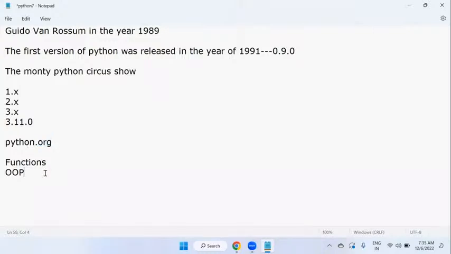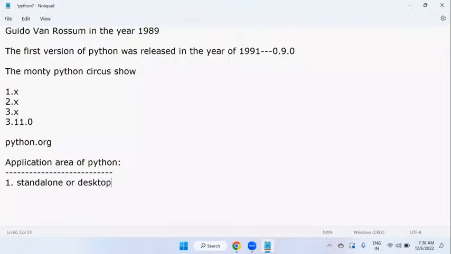Now coming to the application areas of Python. Through this Python language, which types of applications can we generally develop? What are the general applications we can develop? We can develop standalone or desktop applications using Python.